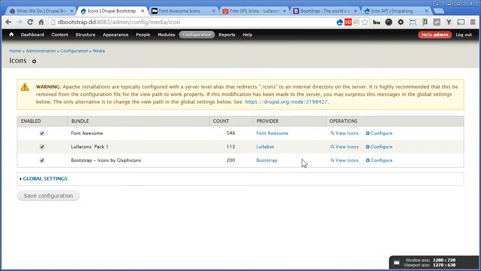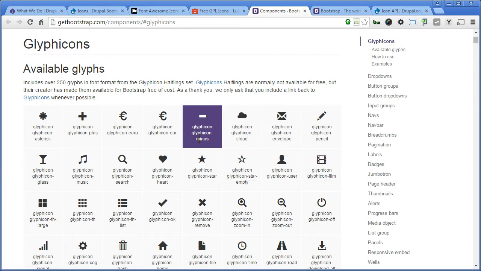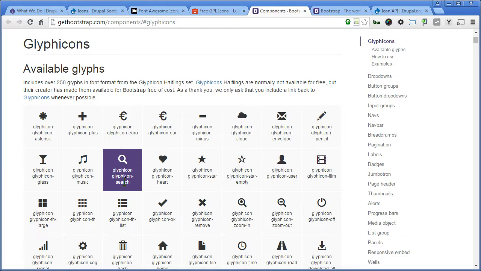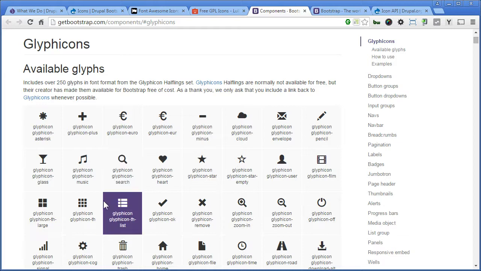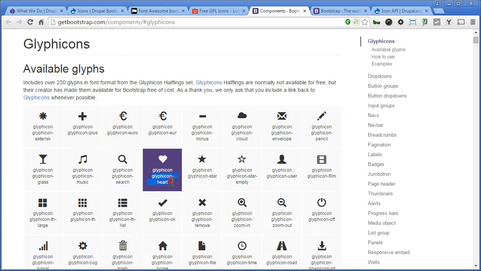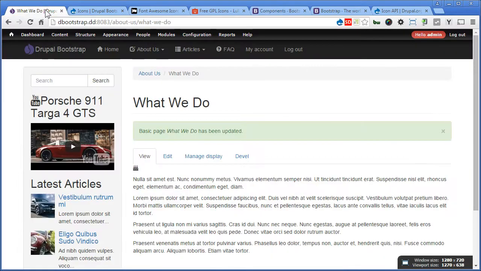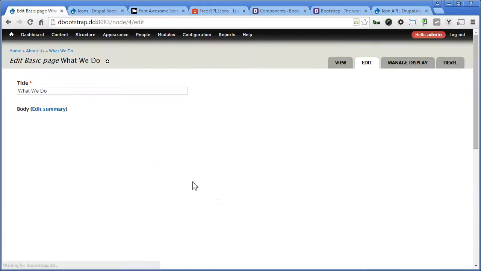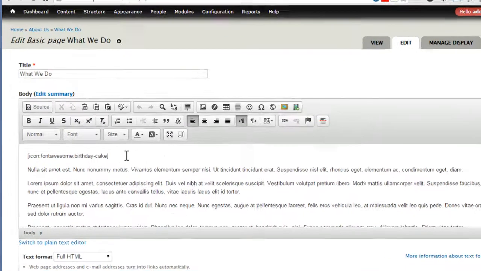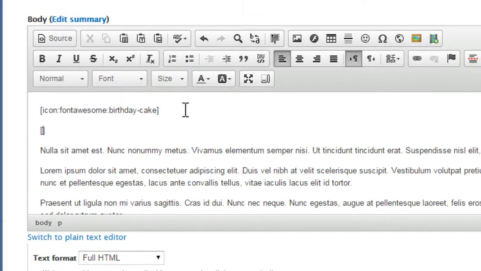Okay. Of course, again, another easier way is to zoom out, go to the provider. All the machine names are here. Glyphicon minus. So you can check it out here. So let's try maybe Glyphicon heart. Alright, I'll copy this. Back to our Drupal site. Now I'll add it. We try with Bootstrap. Bracket, icon, colon, Bootstrap, colon. Paste it here. Now again, let's filter this.